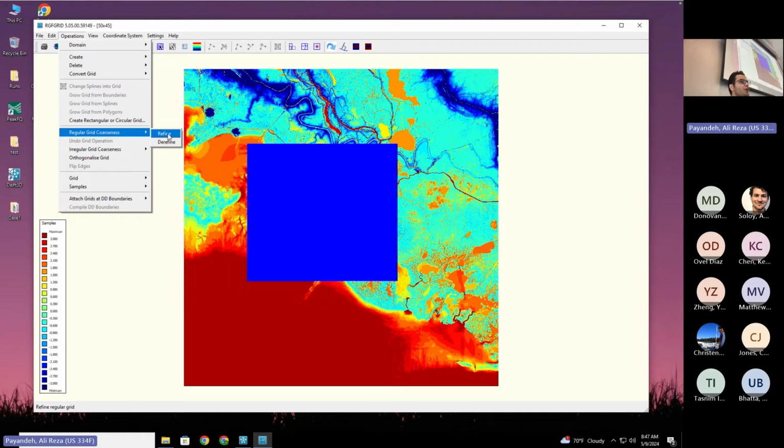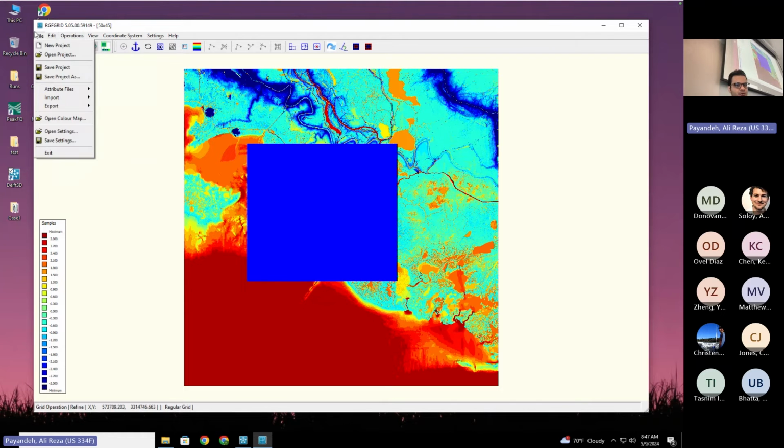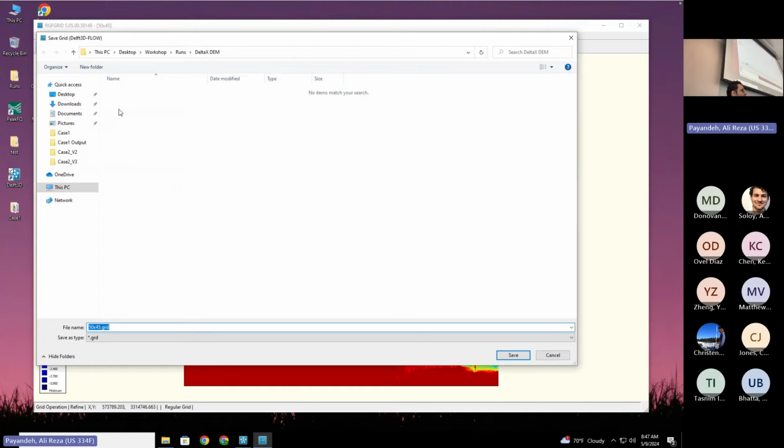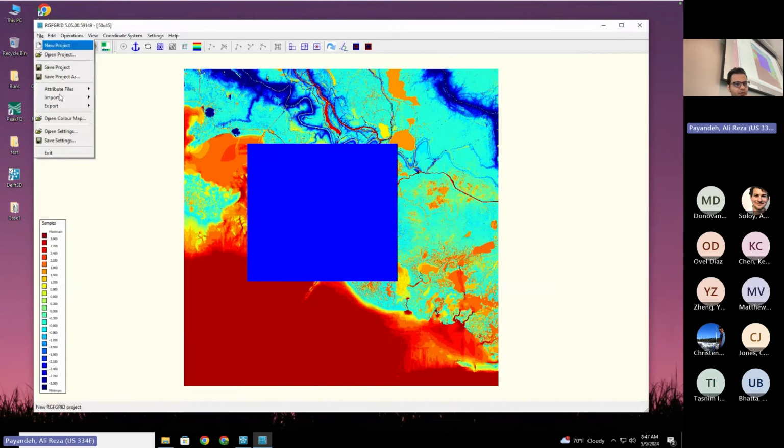So when you are done with the grid, you just go to File and export your grid. Don't forget to export your grid. You have a question? Okay. So we export your grid. Sorry, 50 to 45. It doesn't look correct. Maybe it's the original one.